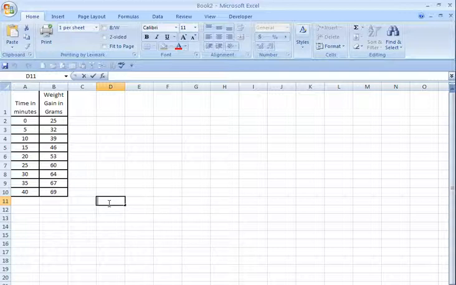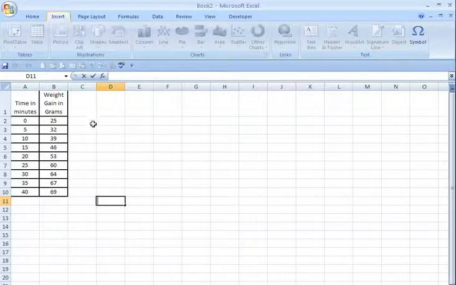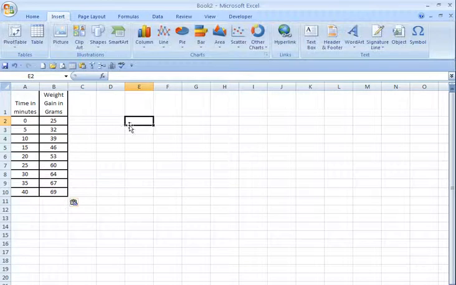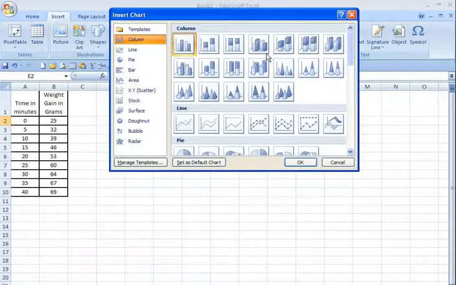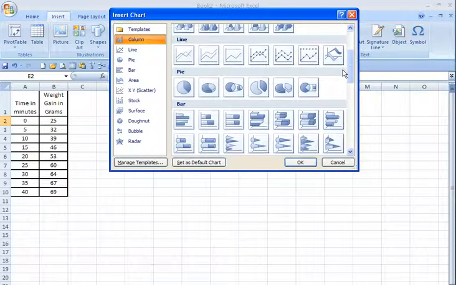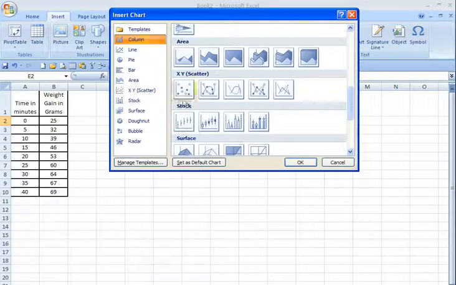And so what I'm going to do is go up to the Insert tab on Excel and click on it. Under the options where it says Charts, I'm going to click on that little square on the lower right hand side, and that shows me all the options that I have. If I want to, I can make a bar graph or a pie graph or a simple line graph, and that's what I'm going to do. I'm going to make a line graph.